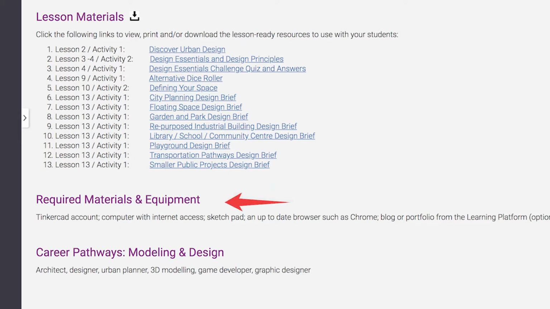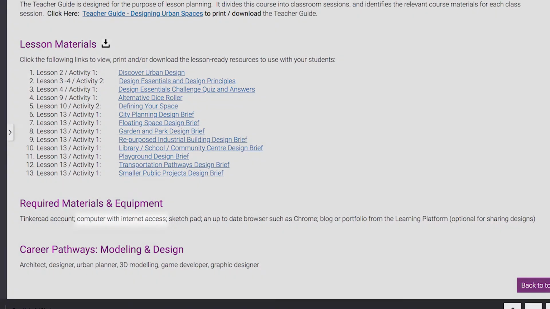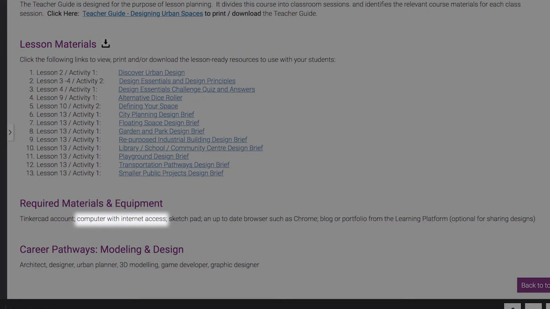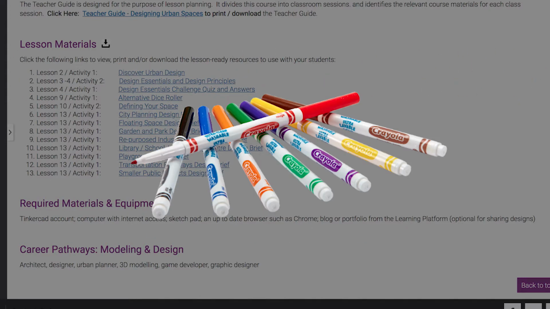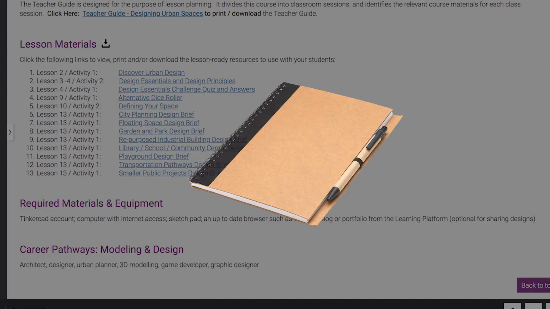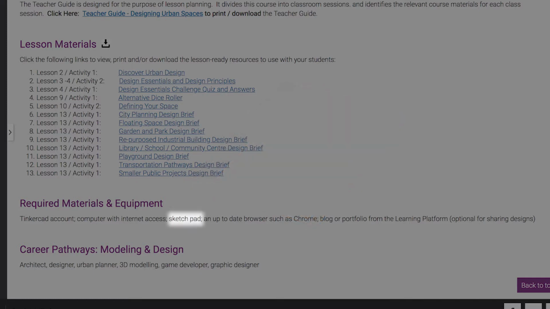Step 4. You should also review the equipment and materials you will need for the course. For Designing Urban Spaces, you will need the following: access to computers or tablets with an internet connection, Tinkercad accounts, free online at tinkercad.com, common classroom materials like pencils, markers, and paper to sketch out and plan designs, a sketchpad (suggested), an up-to-date browser such as Chrome, and a blog or portfolio (optional) for sharing designs.